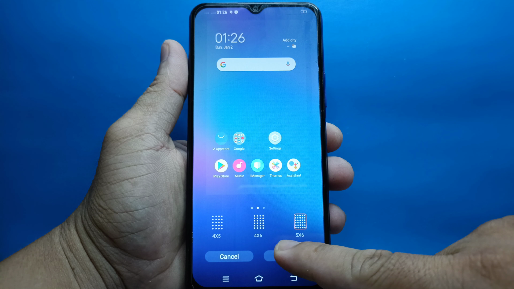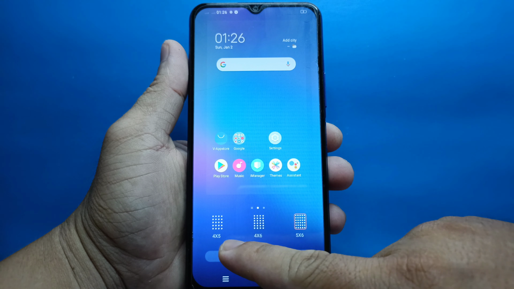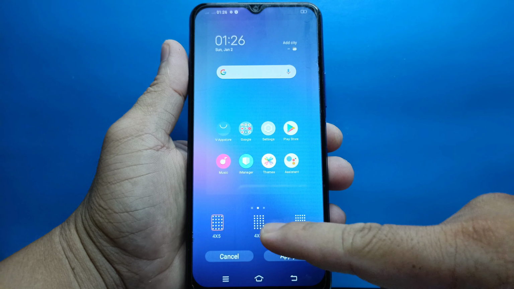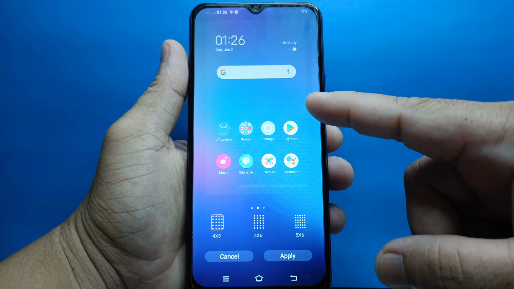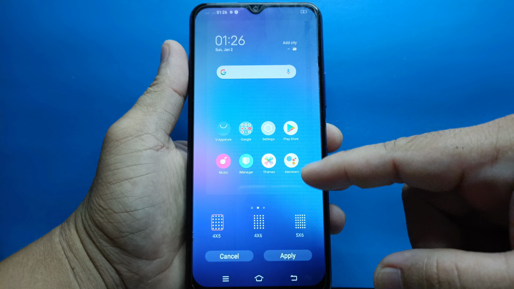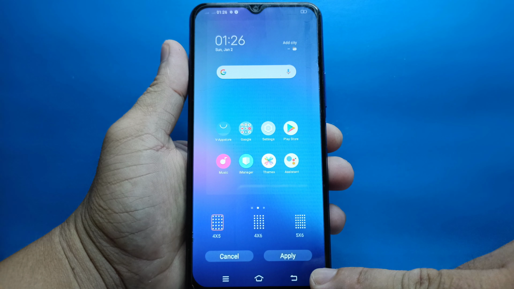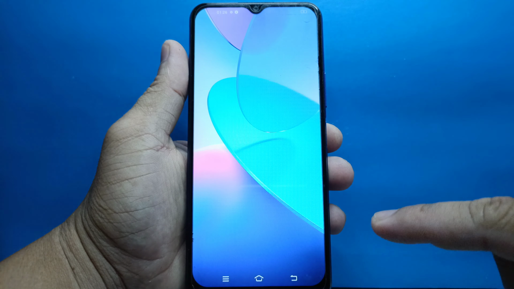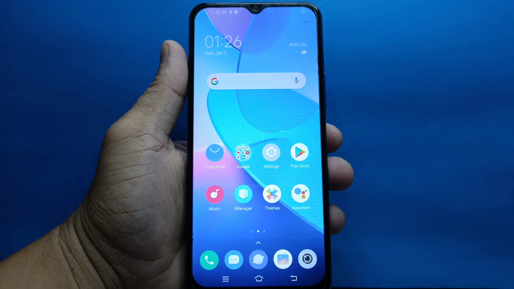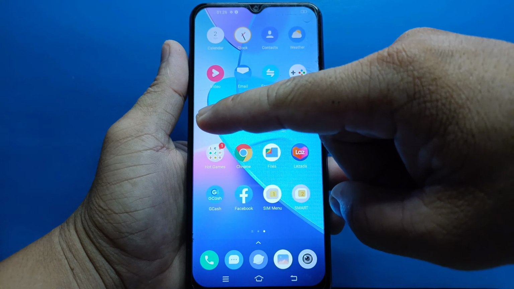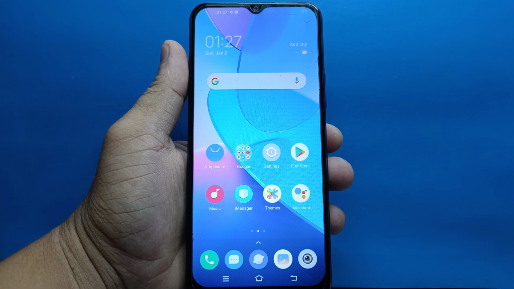I decide to change to 4x5. Tap the 4x5 to change the Home screen layout to 4x5. After that, tap the Apply button. And that's it. We have successfully changed the Home screen layout on the Vivo Y20i mobile phone.